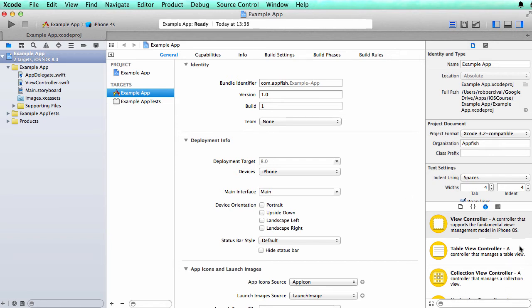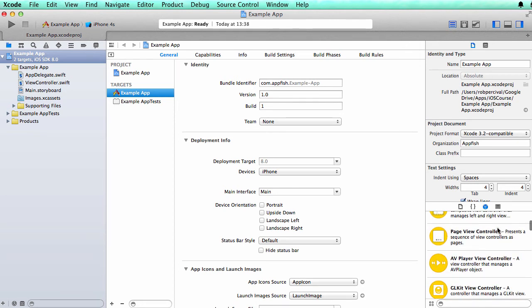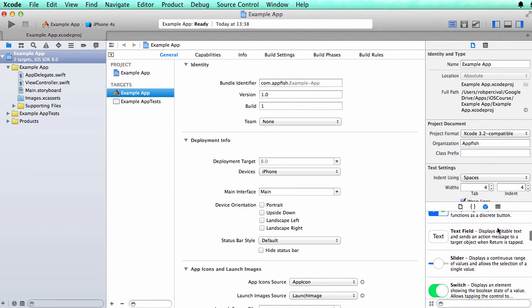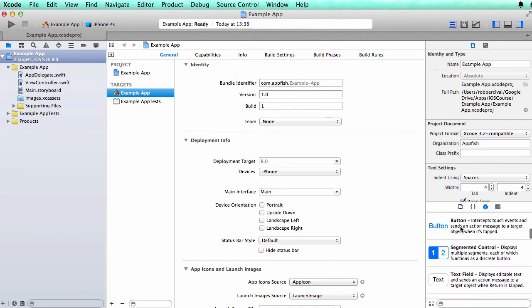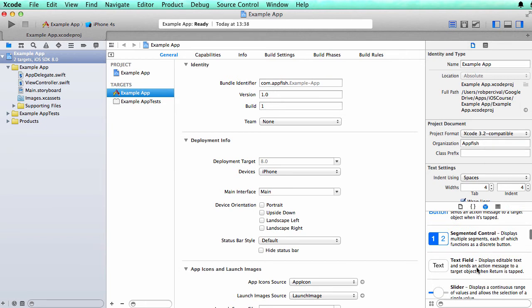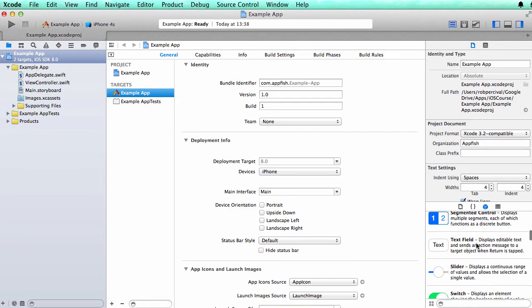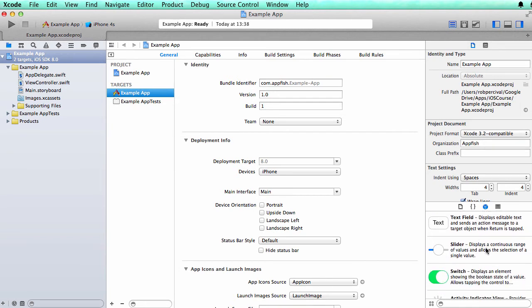Down here, we've got what's called the libraries pane. And this pane allows us to choose various things and essentially drag and drop them into our project. So you can see things that make a bit more sense there, like buttons, text fields, option boxes, sliders, etc. So we can just grab those and drag them straight into our project.